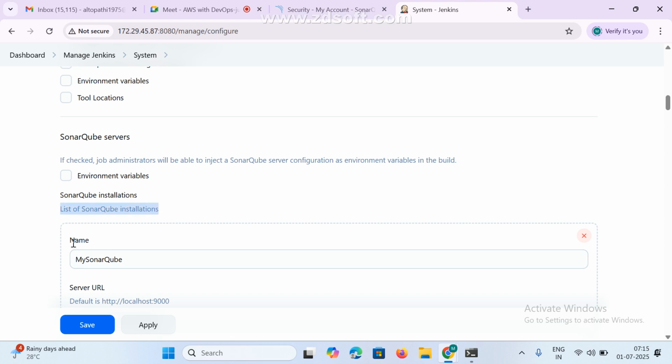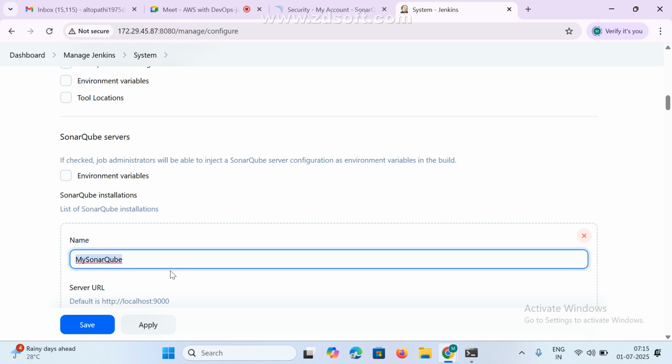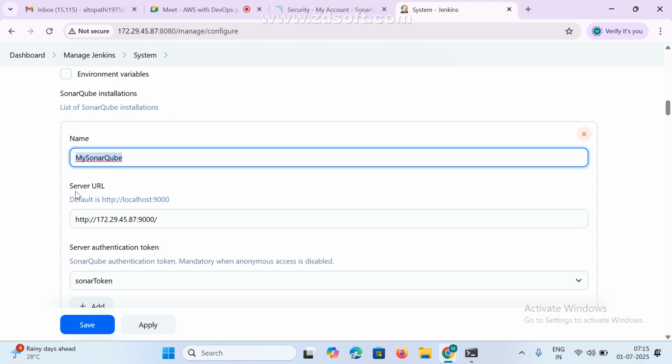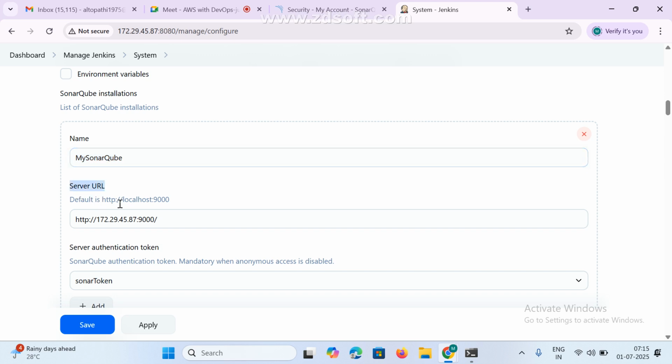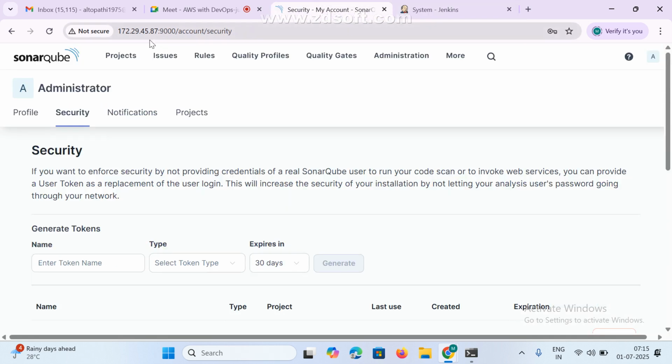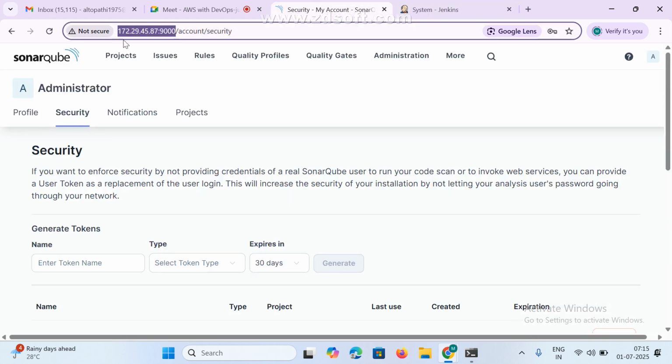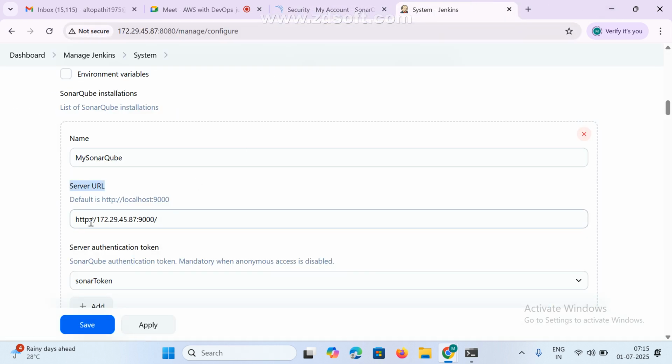This is the name. What is this name? We can give any name, that is your wish. I gave my SonarQube. You can give ABC, you can give XYZ, whatever you want. Now this is mandatory: Server URL. What is this URL? Our SonarQube, this one. SonarQube URL up to 9090. Here I am giving an IP address, but in real time we give a domain name or IP address only. This is my SonarQube server URL.